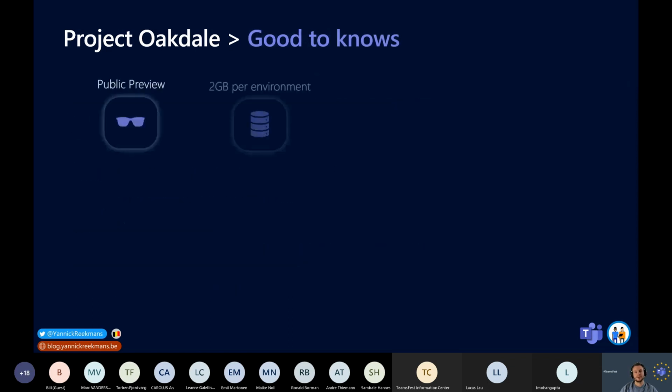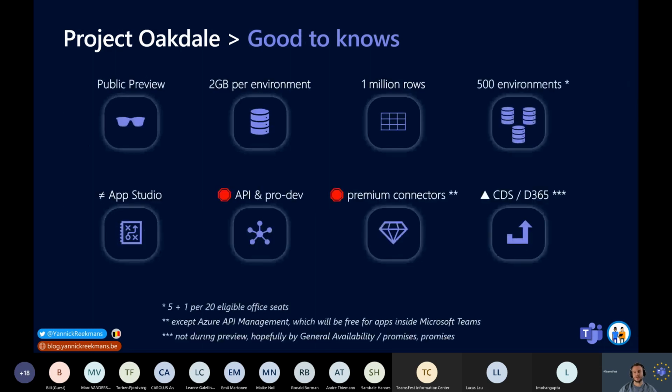Now, good to know about Project Oakdale is that it's currently in public preview. So it's not GA yet. It has been announced at Ignite, but it's in public preview. So you can start using it already now if you want. Just add the Power Apps application or the Power Virtual Agents application to your Teams client and follow the steps, and you can start creating an application inside Teams.